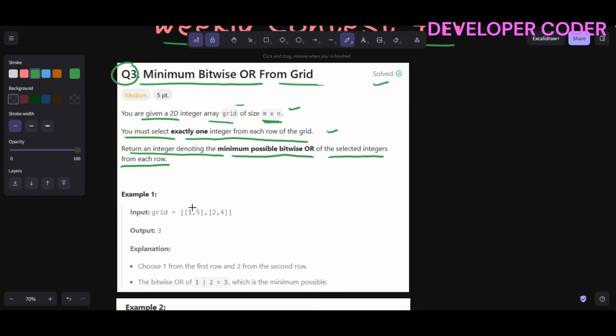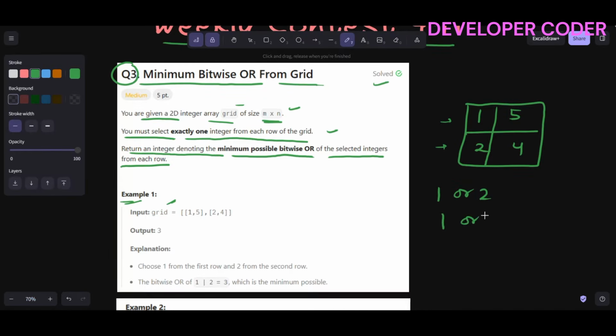So if you see this example number 1, this is the grid given to us. It's like this: 1 and 5, then we have 2, and here we have 4. Now from each row you need to select exactly one integer, and we have to return an integer denoting the minimum possible bitwise OR of the selected integers from each row. So one way is 1 OR 2, or you can do 1 OR 4, or you can do 5 OR 2, or you can do 5 OR 4.